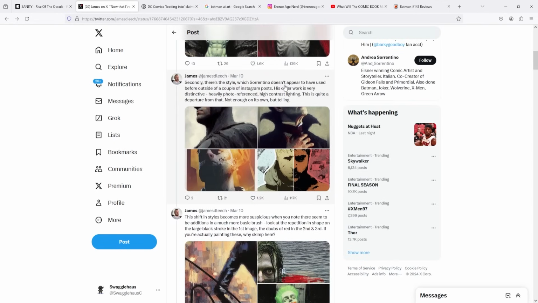Secondly, there's the style which Sorrentino doesn't appear to have used before outside of a couple of Instagram posts.